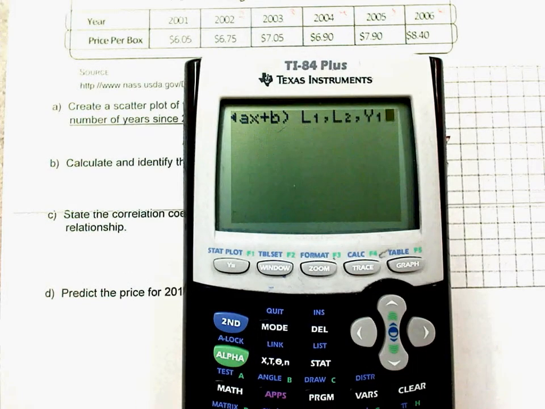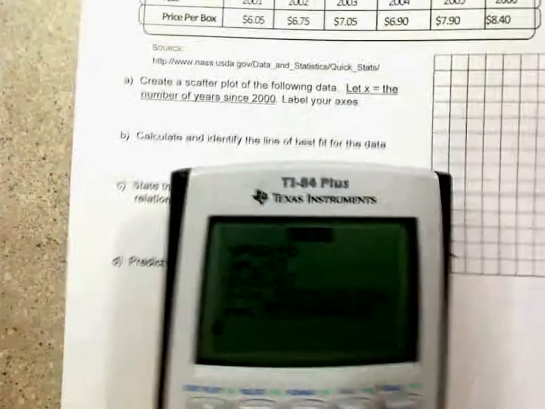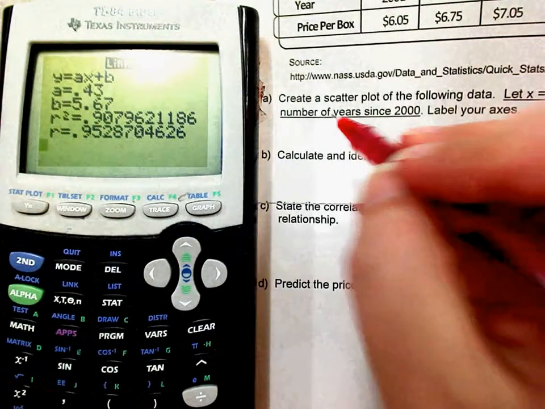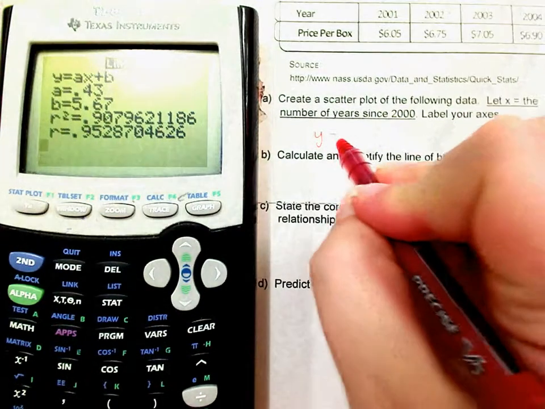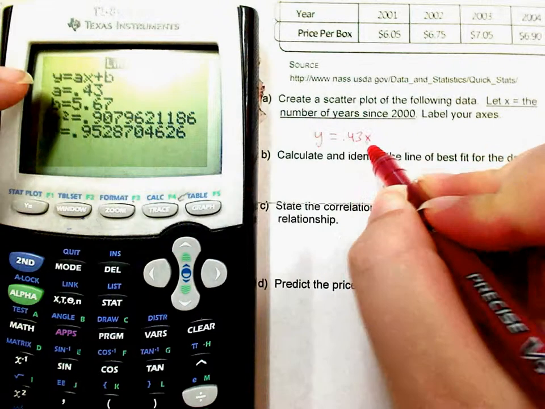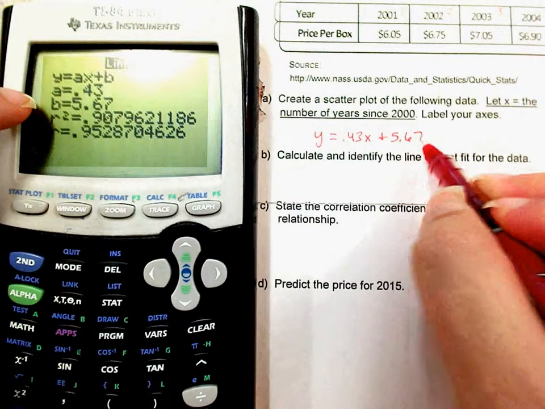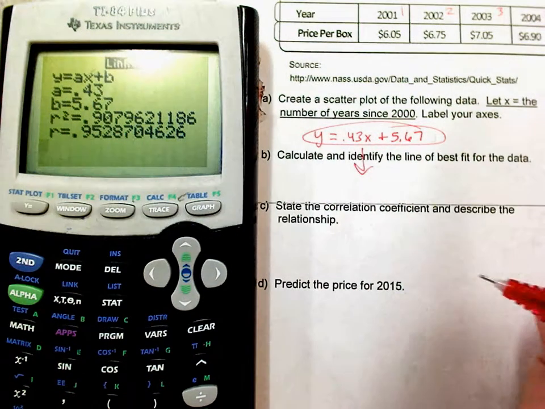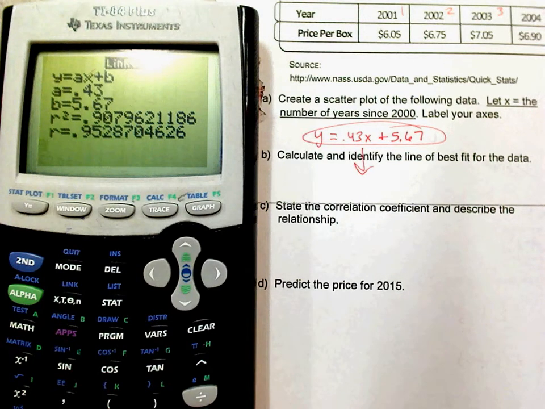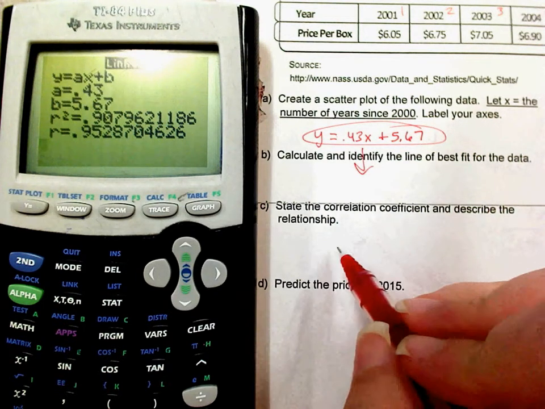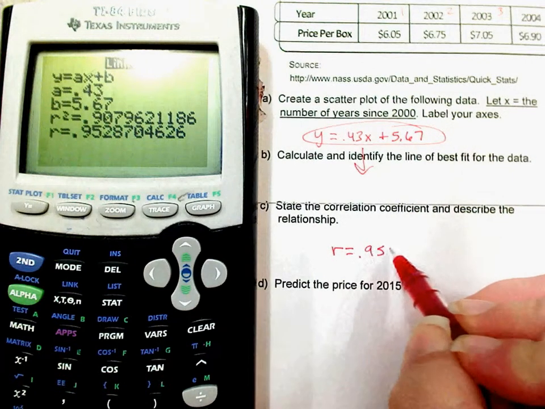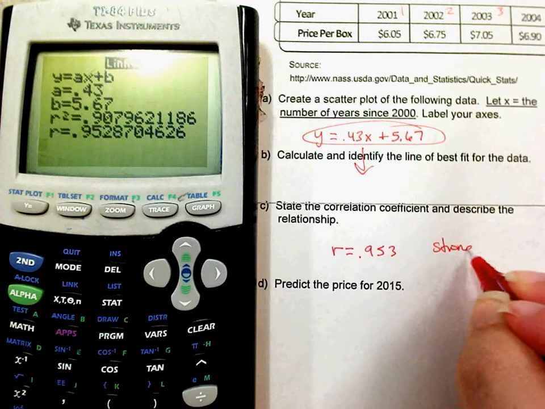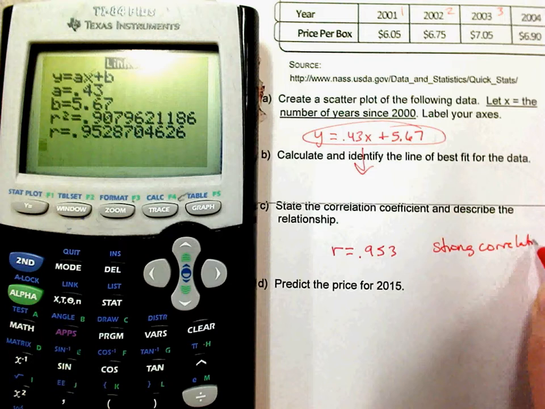Okay. So what is my line of best fit? Well, my line of best fit is y equals a, which is 0.43, x plus b, which is 5.67. Okay, there's my line of best fit. Okay, state the correlation coefficient. The correlation coefficient is R. R equals 0.953, which is a 95.3% fit, or you could say it's a strong correlation, strong fit, strong relationship between the data. Predict the price for 2015.